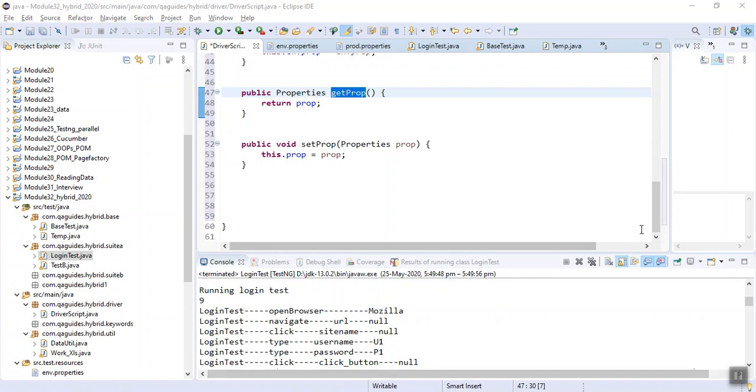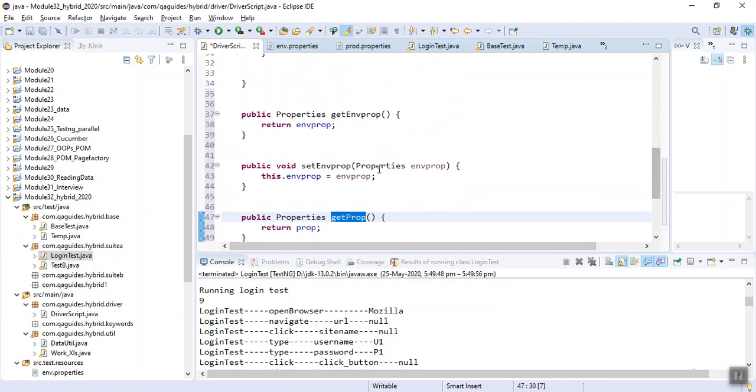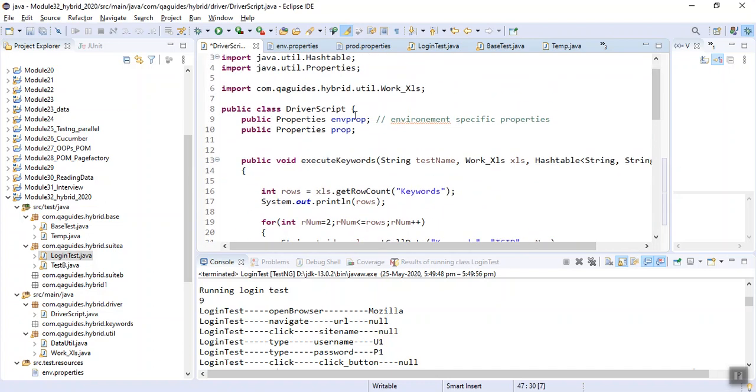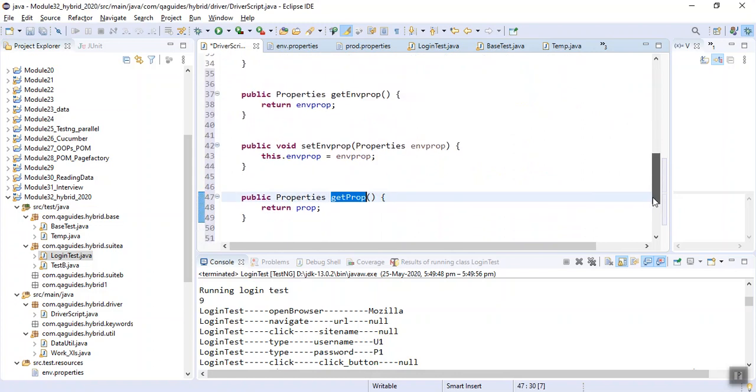If you see this.prop and this.envProp, what does it mean? It means the environment variable here, envProp and prop, is equal to whatever property objects we are sending here. See, this is a very important interview question.